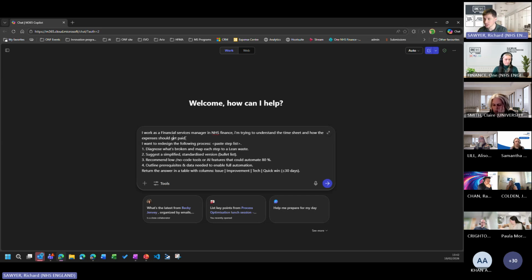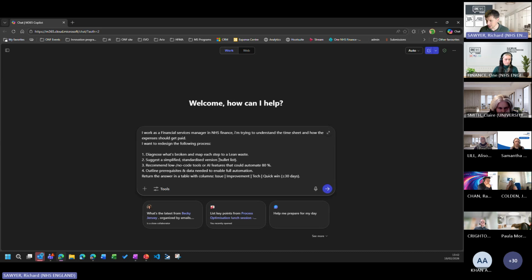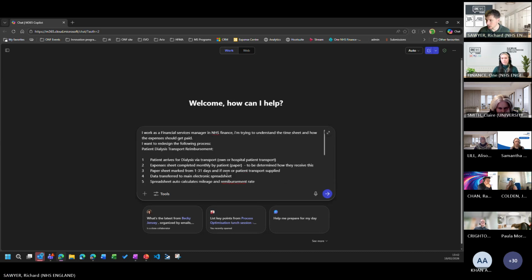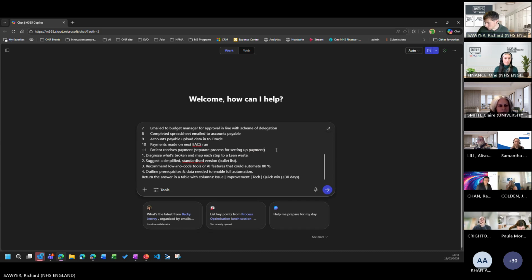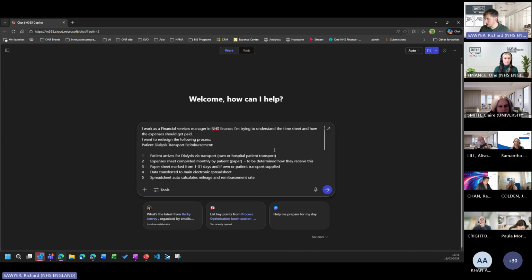So bear with me on this. I'm just going to do a lightweight one here. Thank you for that information, though. Sounds like a very fun task you've been set. So we're going to paste in what I copied here. We've got the background here. We want to redesign the following process: patient dialysis transport reimbursement. And then essentially what we've got here is the end of the process.